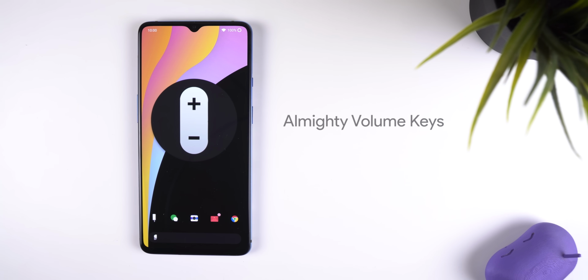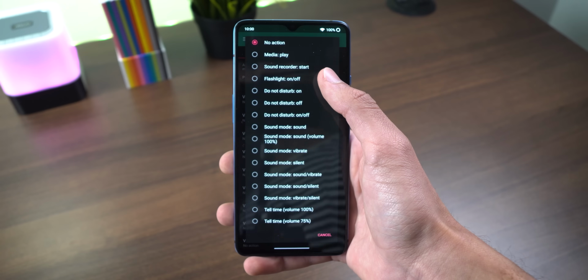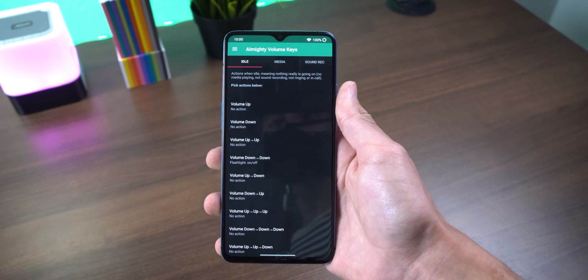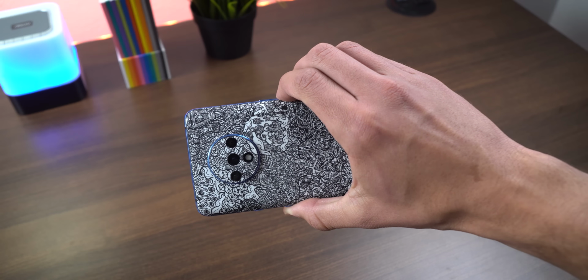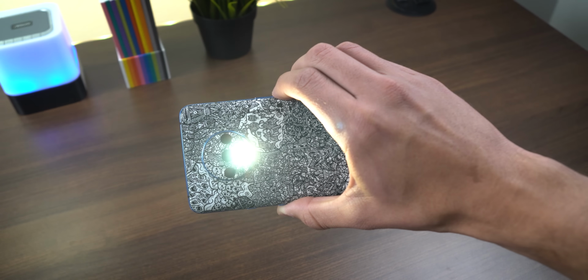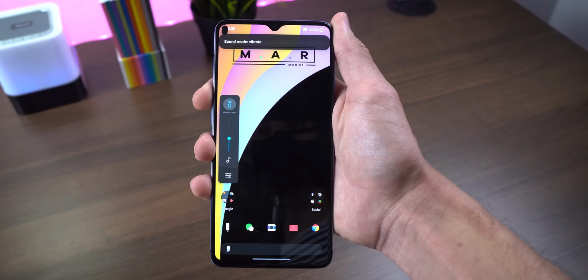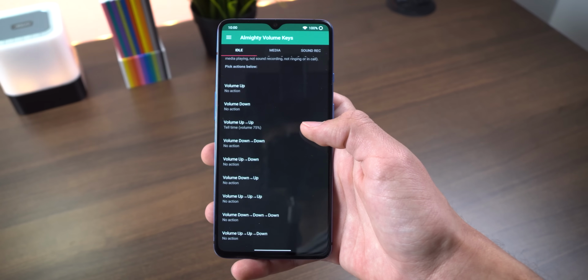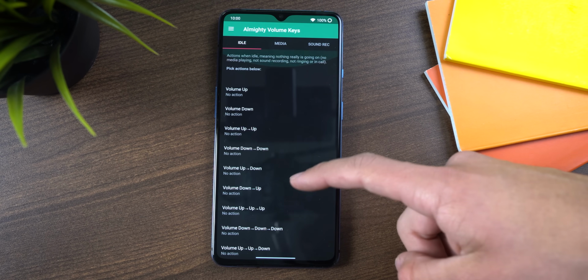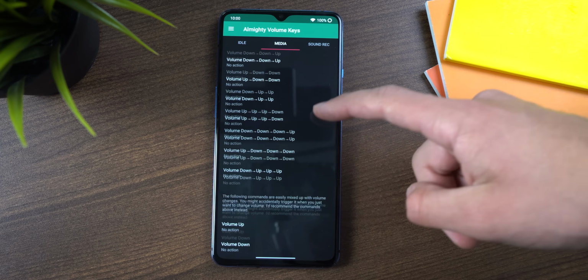Next, we have Almighty Volume Keys. This app allows you to remap the actions of your volume keys. So you can have your volume buttons toggle the flashlight, control your music, change the sound mode, tell you the time, and more. You can even set different patterns so you can launch multiple things. It's a very simple app, but if you want to unlock every feature, you will have to pay a one-time fee of $2.49.